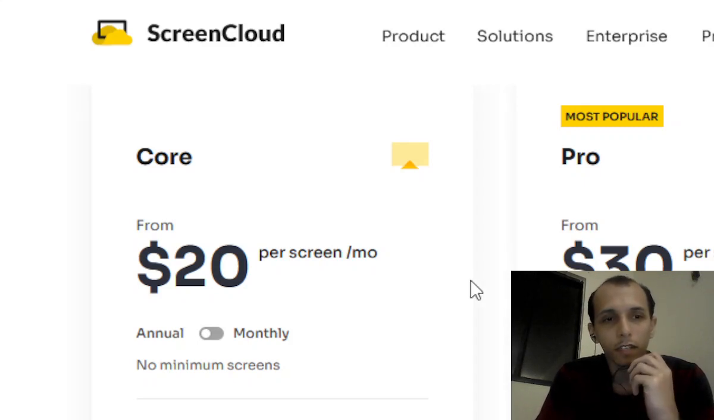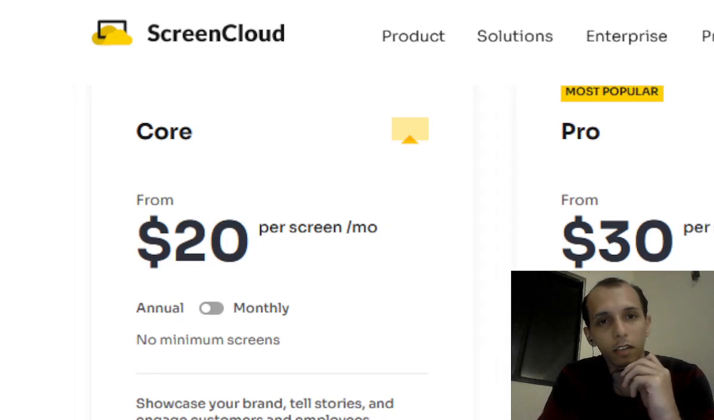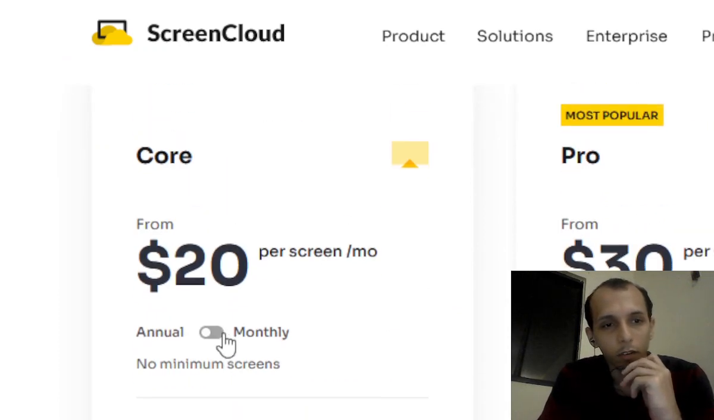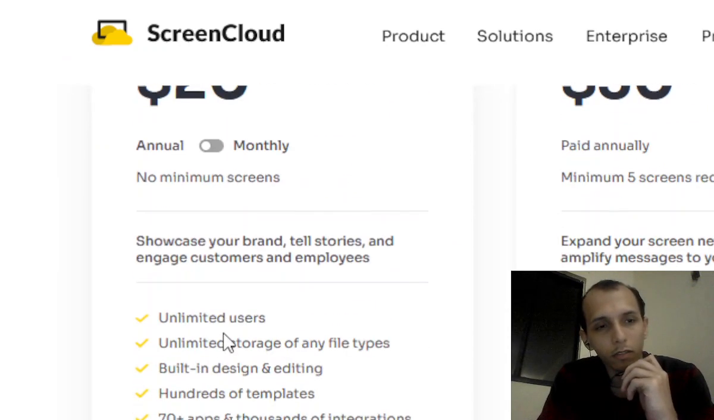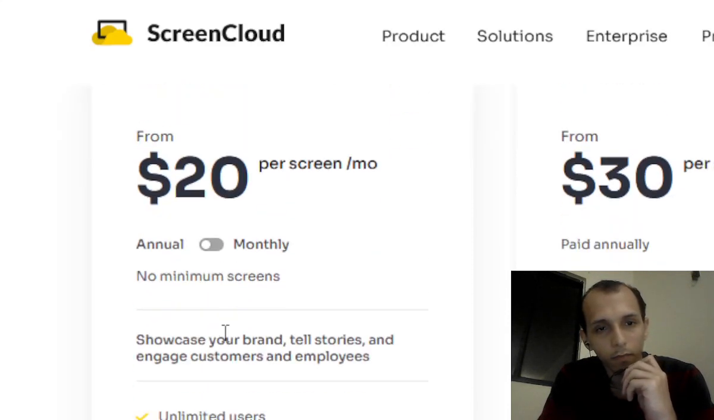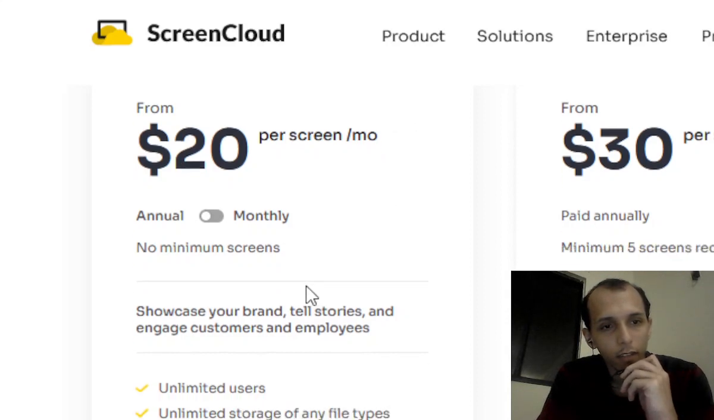Starting it off with ScreenCloud, we have three plans, just like Yodeck, which is the Core plan, Pro plan, and Enterprise plan. So at Core, it's $20 per screen a month, all right? So it's per screen, which is kind of odd.